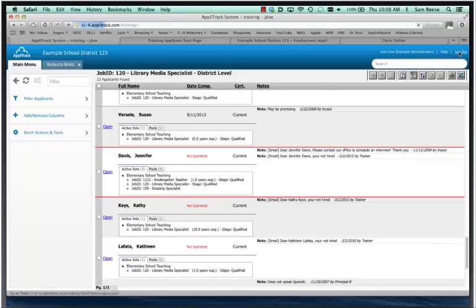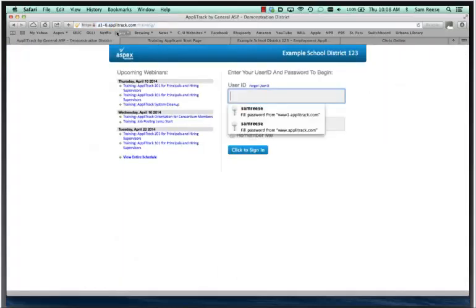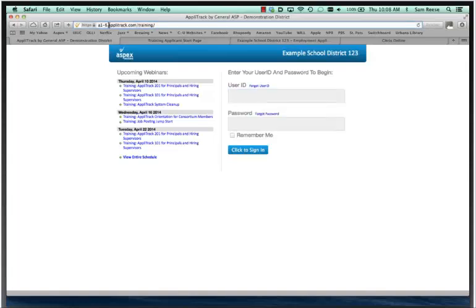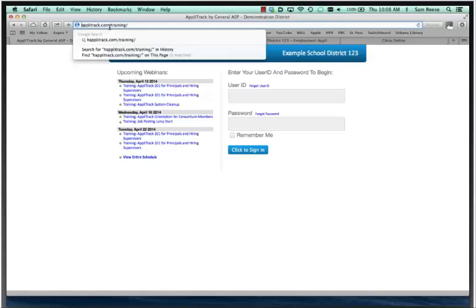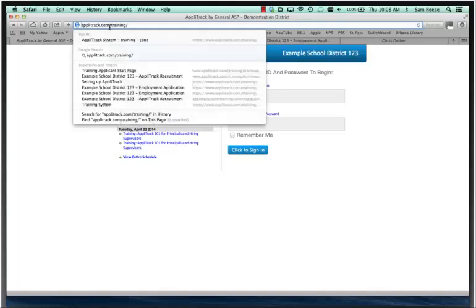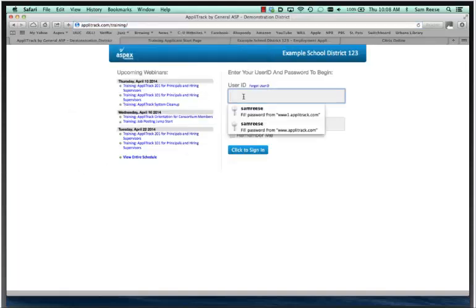I'm actually going to log out now and start from the very beginning. So you will open your browser, and by the way, AppliTrack works well on tablets as well as computers. And then you'll simply type in the address applitrack.com/ but now, instead of using the word training, use the name for your AppliTrack system. So my system today is called training. applitrack.com/ your system name. And when you press return, you'll arrive at your administrative login.